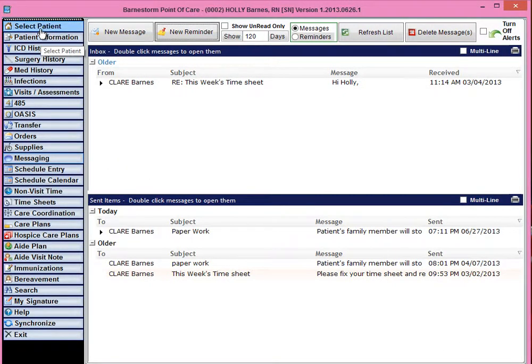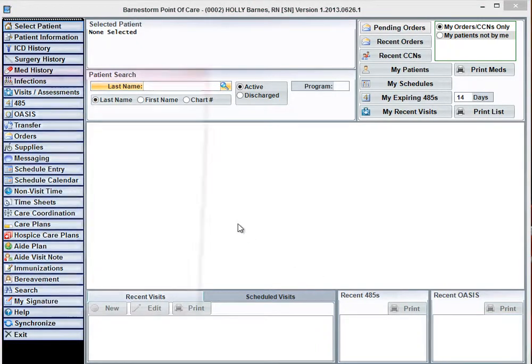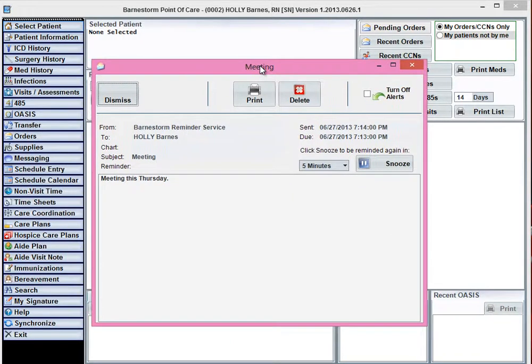And I'm just going to click out of this screen here and see if my alert pops up. There it is right here. You can see the message right here. So when you get this alert, you have several choices on what you can do from it. You can click the button of the alert to dismiss it. Right here, click to dismiss reminder, or you can click it to open the message.